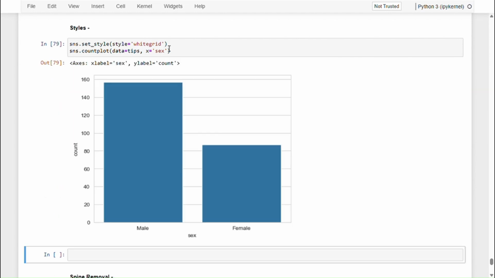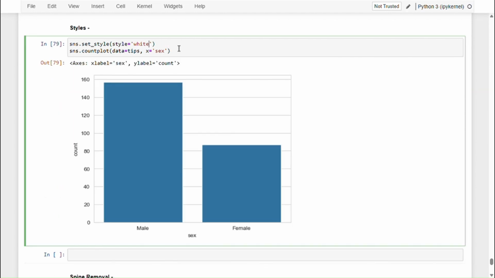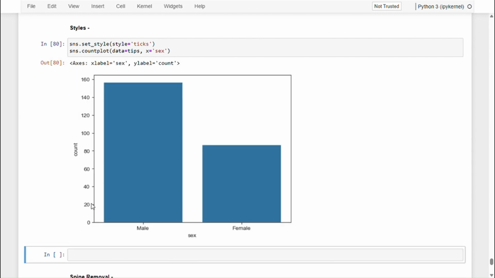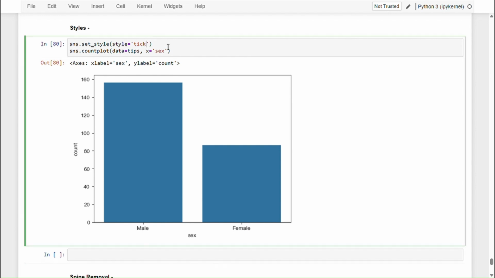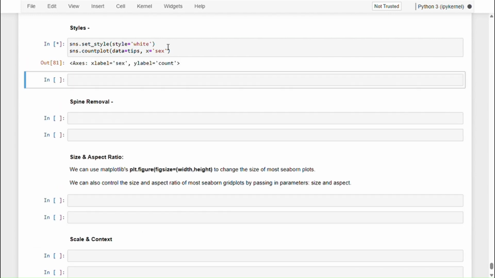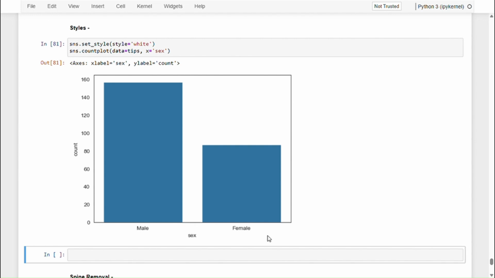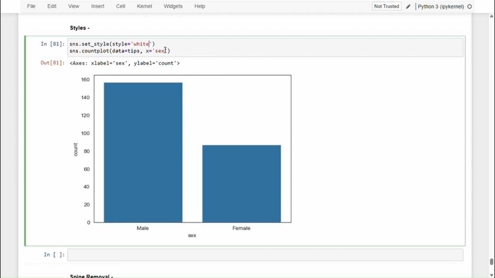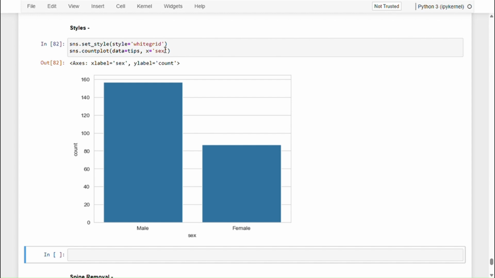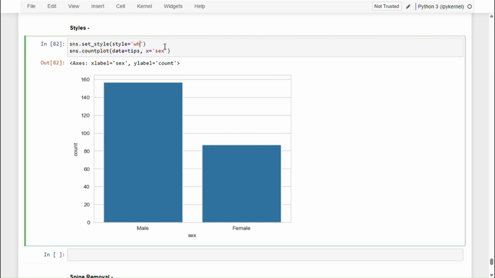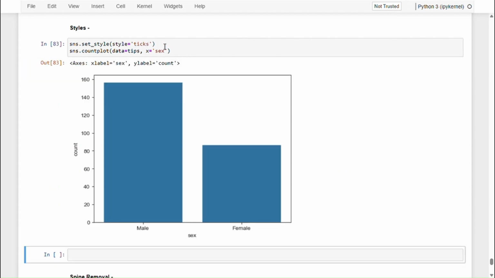And there is an option given for ticks. Those ticks are basically these ticks which go with the data. If you use just white, see we don't have those ticks here. So by default we had ticks here, not white background.